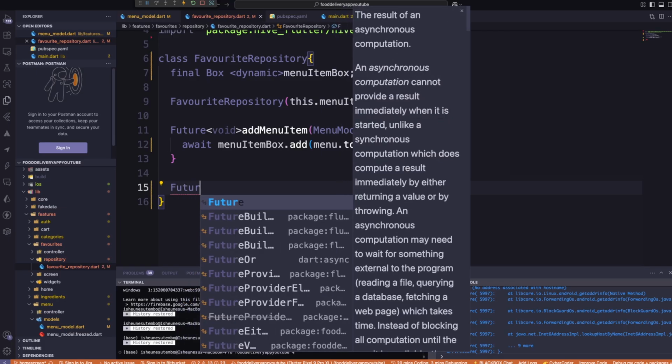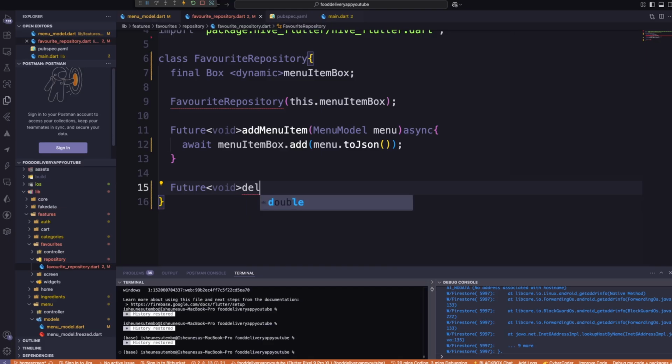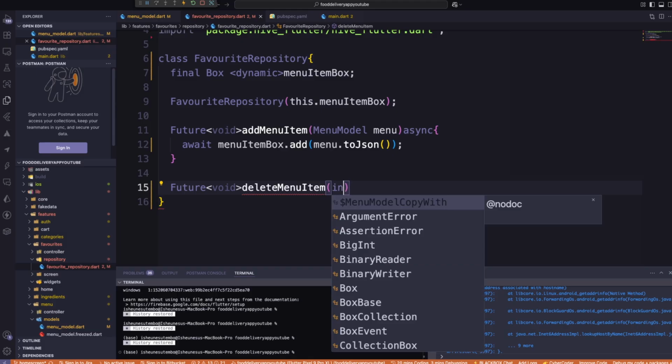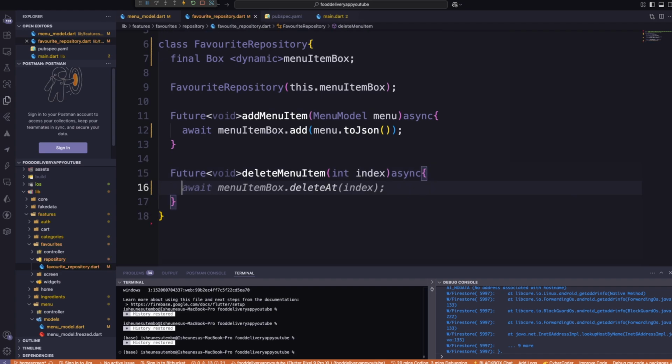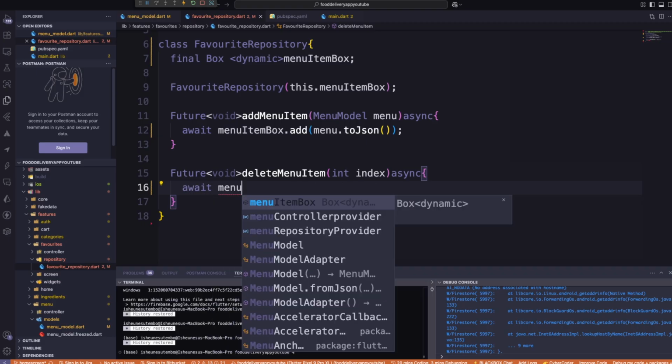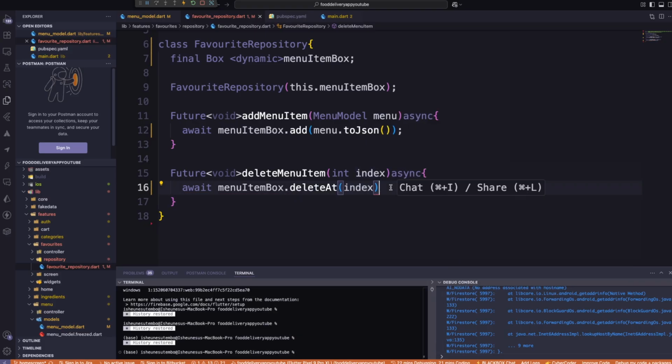Now let's create another method for deleting a menu from our box, just in case we want to delete items from the favorites. So we need that particular item's index, so it's going to be an integer of type index, and it's going to be an async function. And then we are simply going to await the menu item box and delete that item at that particular index.